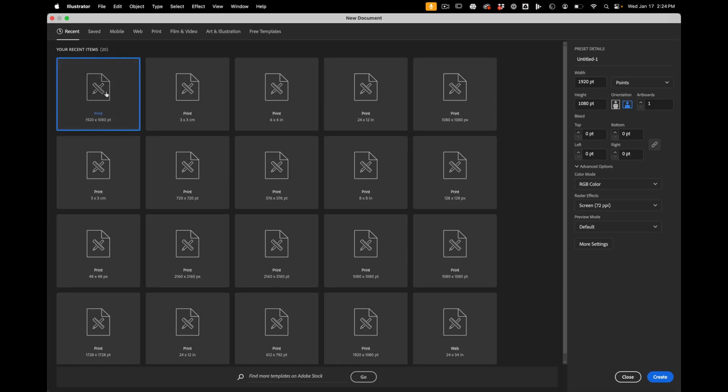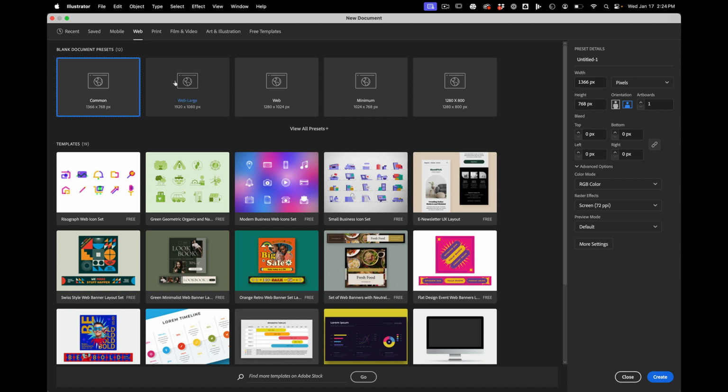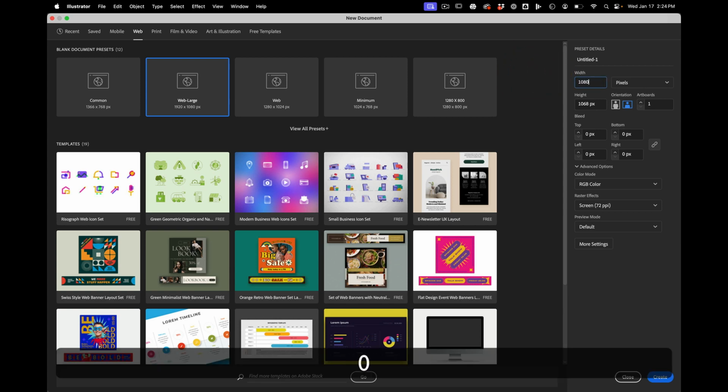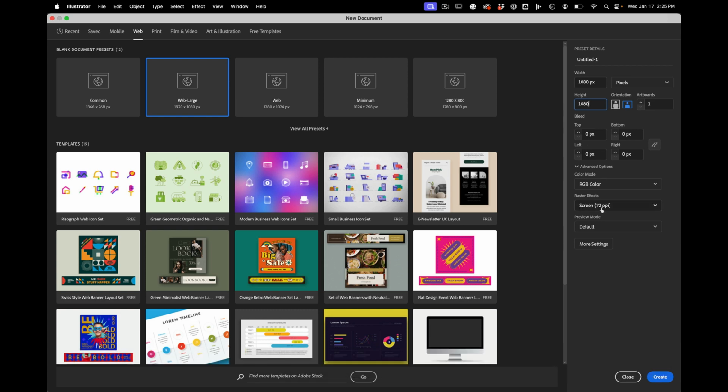Hello. So in this video, I'm going to talk about the very basics in Illustrator. So the first thing we're going to do is go to Web Large, and I will change this to 1080 by 1080, 72 dots per inch, RGB default.